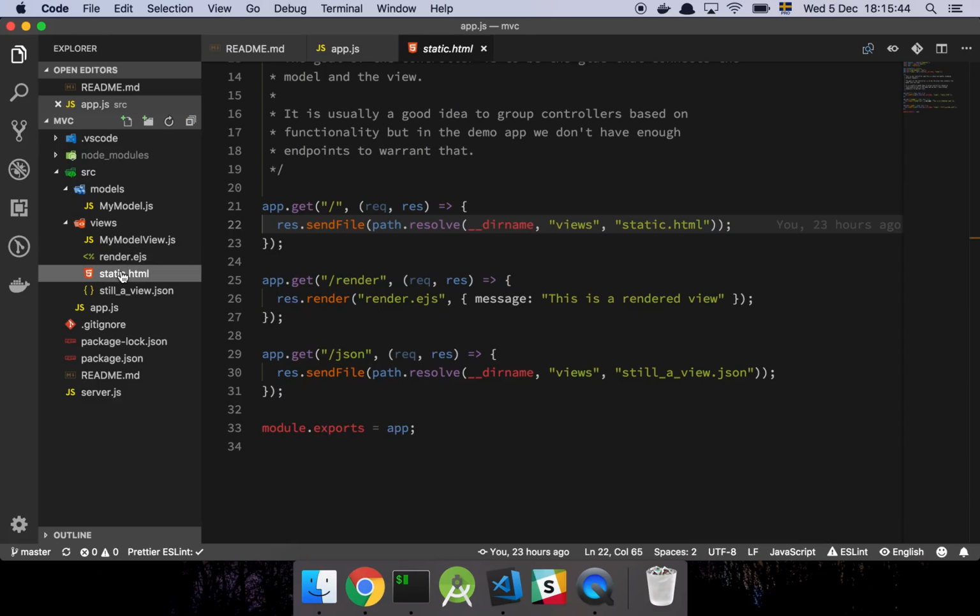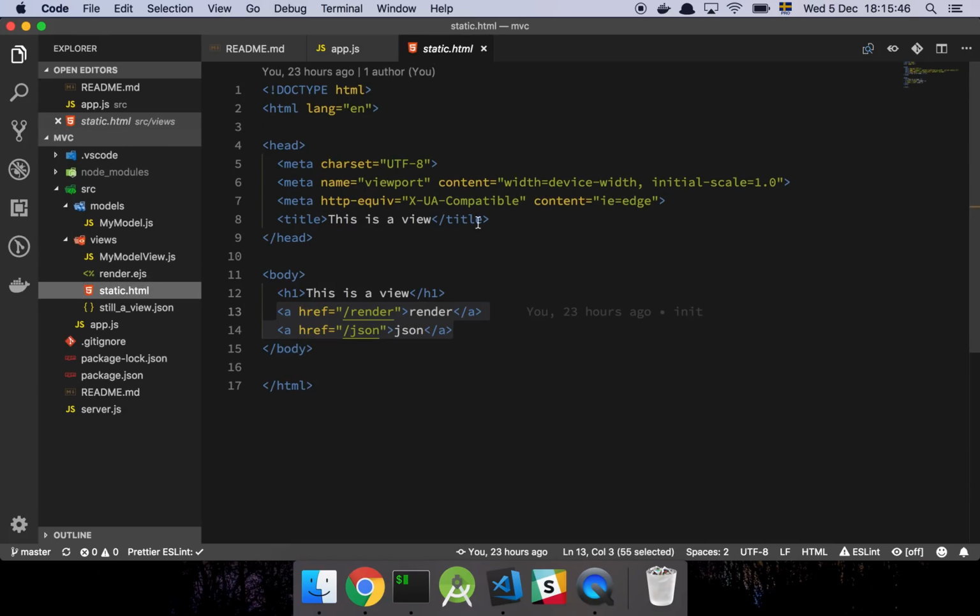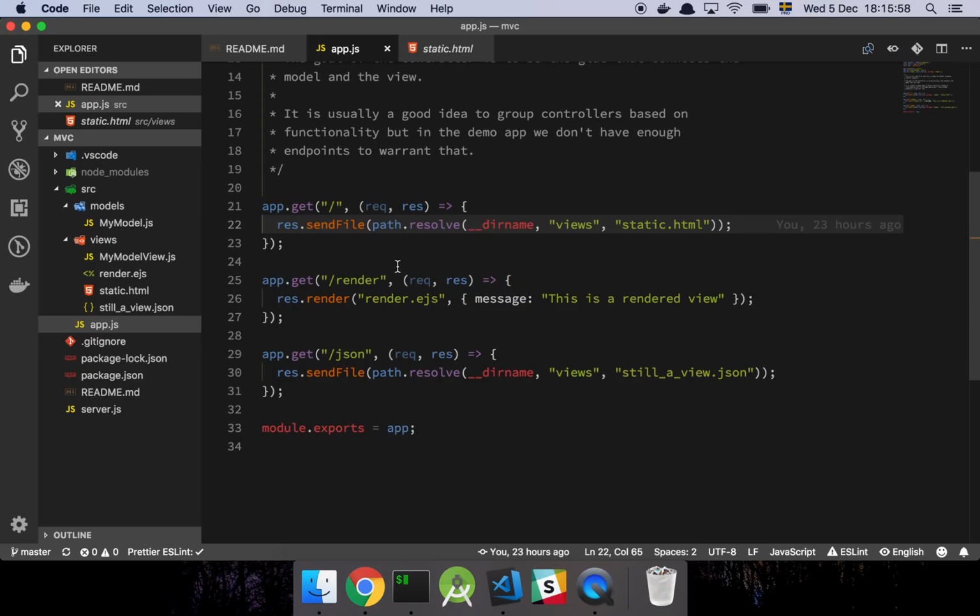Let's look at that. So my static HTML page is this thing here. This is my view. This document, this file, is what I'm sending to the browser, and it's what I'm showing the user. So therefore we can think of it as a view. Now the application has more than that.